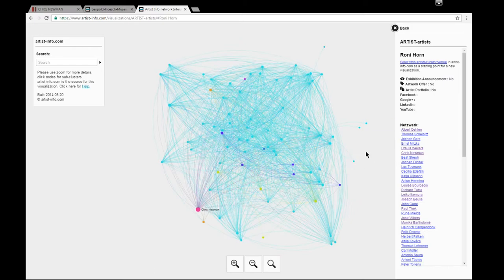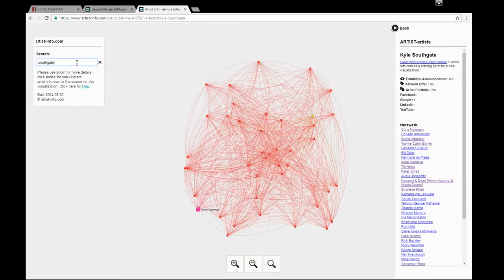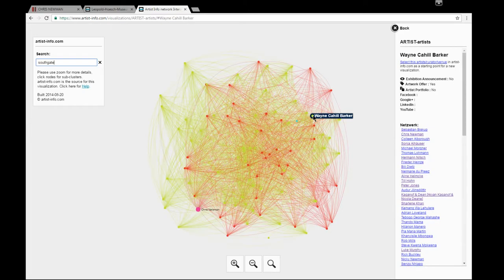Let's see with two examples how it works. Selecting Kyle Southgate shows the cluster of a specific group of artists who are connected through their exhibitions. Only one artist, Wayne Barker, is connected to another cluster of artists outside this group. Clicking Wayne Barker shows a second subcluster with green nodes and edges representing another group of artists connected through their exhibitions.